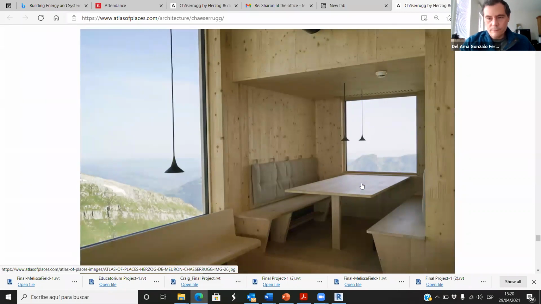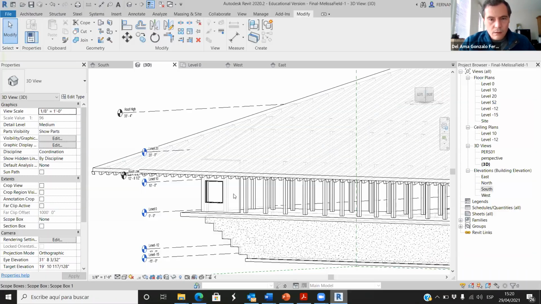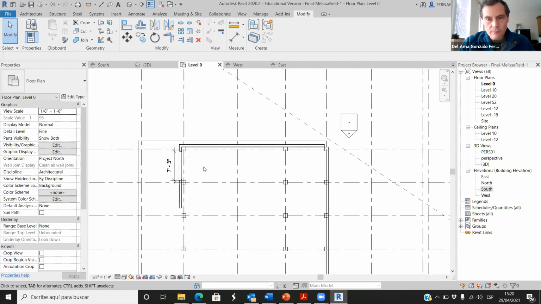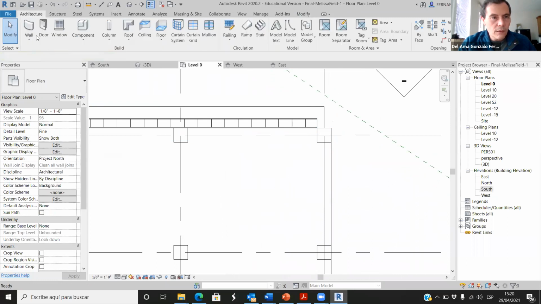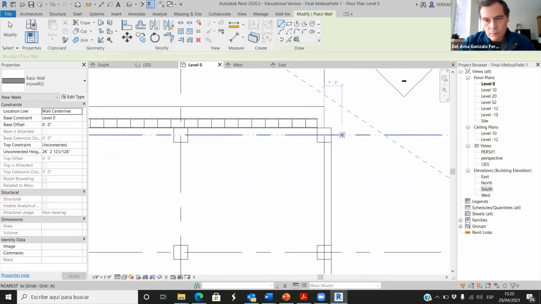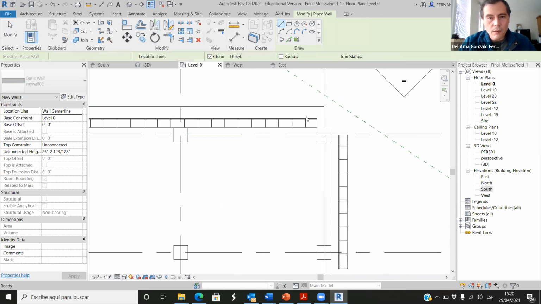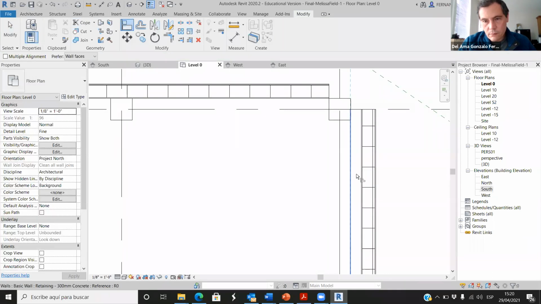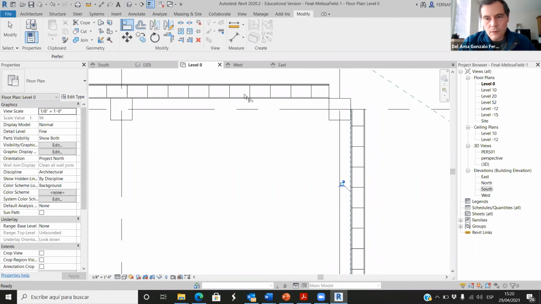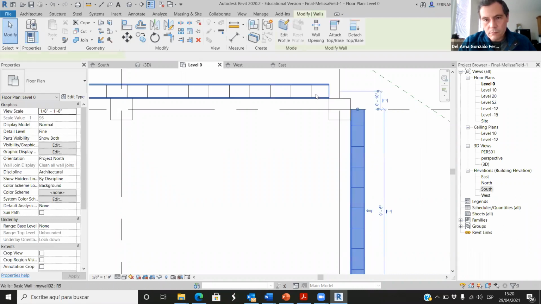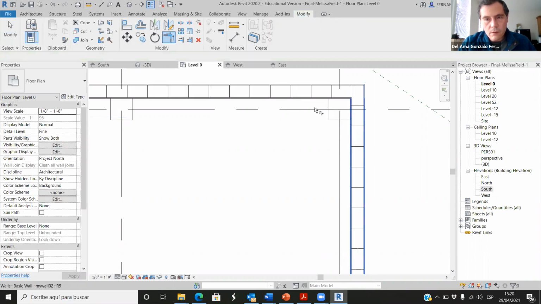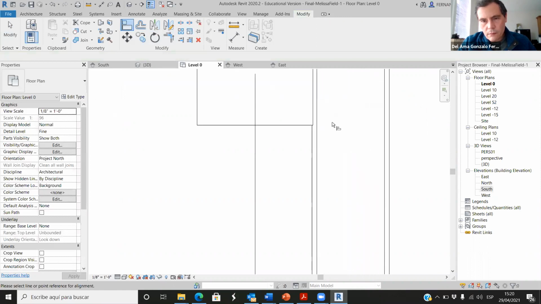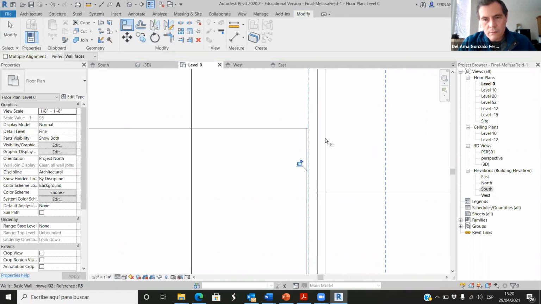Okay, so on the back of this restaurant, level 0 here. So we have to continue with that wall, architecture, wall, here, line, and trim. It's not well aligned. There you go.